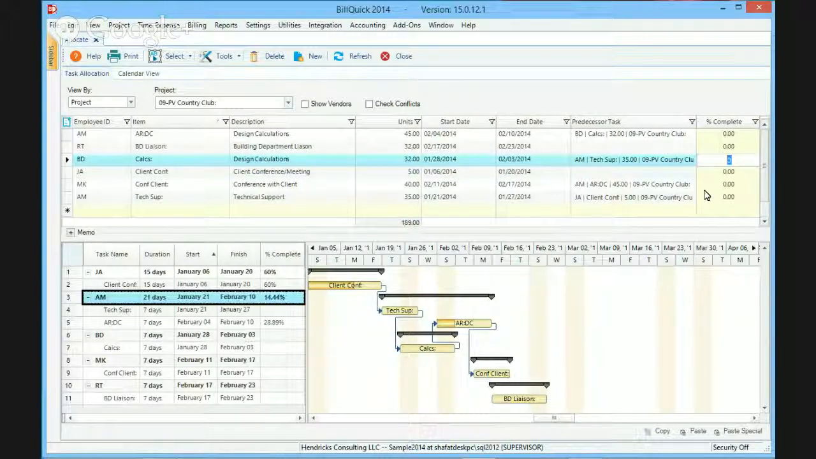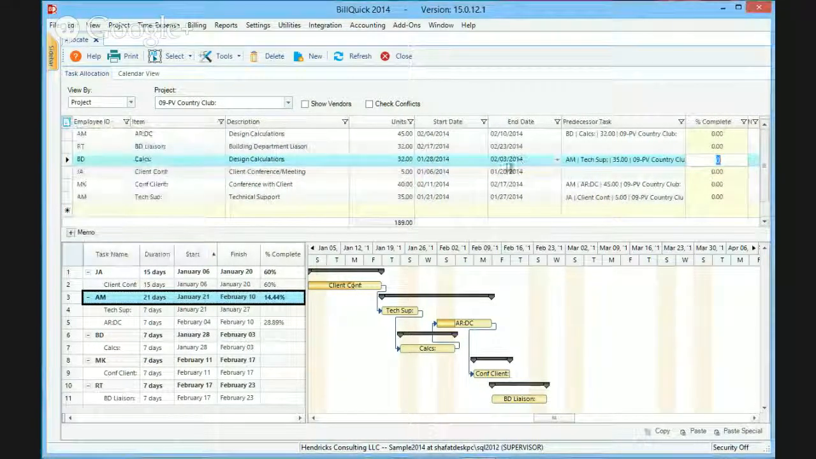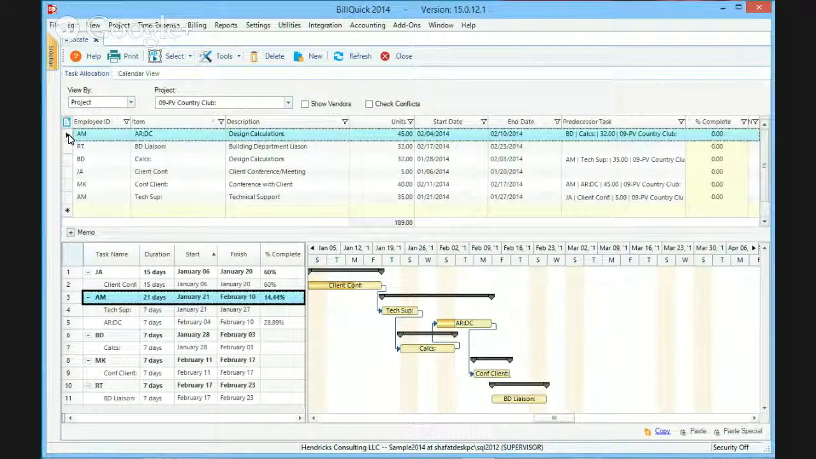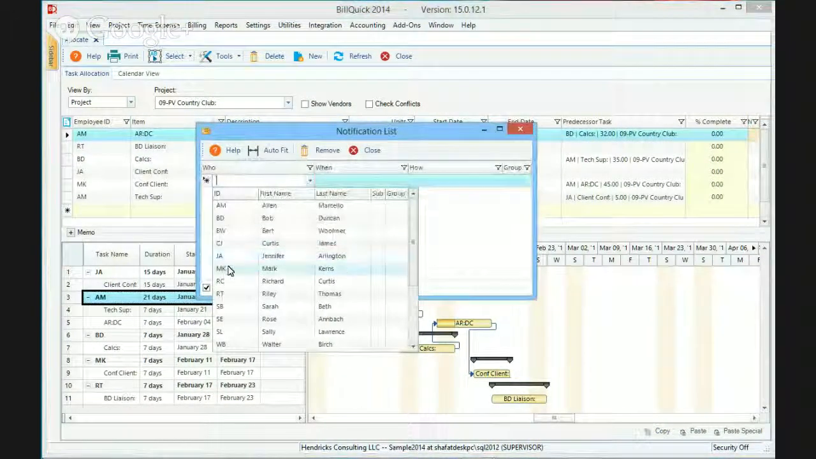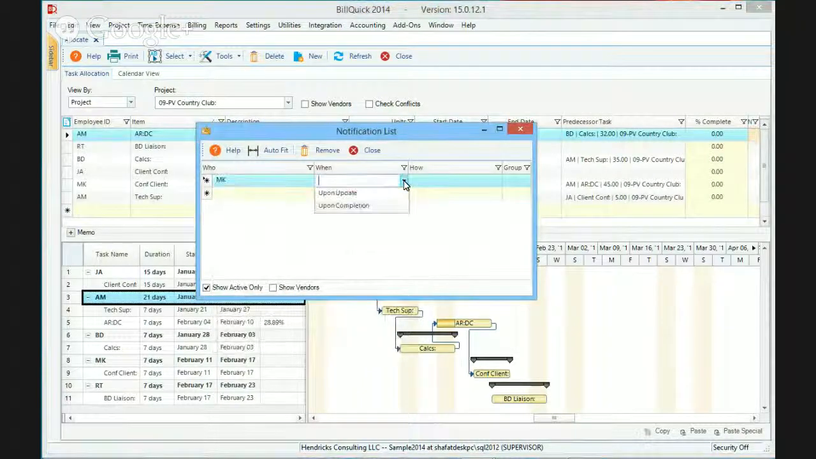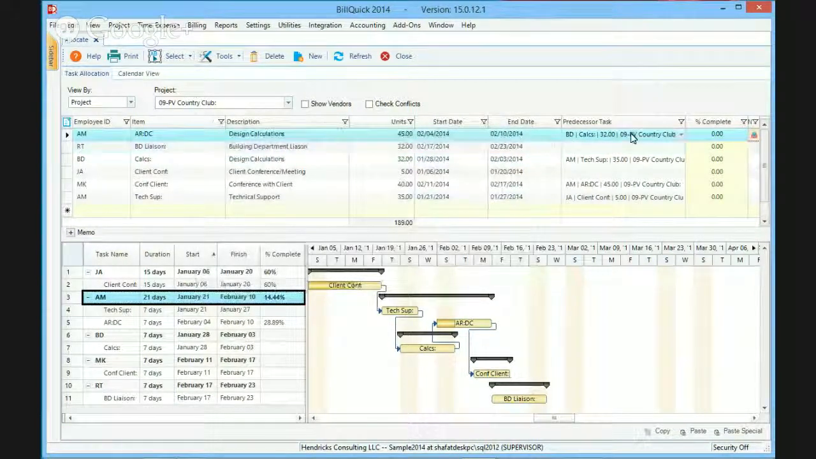And of course, you have notifications where you can subscribe to an event. So you can turn the notifications on for any of these events or any of these assignments and say, okay, when Alan Marcello is done with his task, I want to be notified. Let's say I am Mark, and I want to be notified when he's done. And how do I want to be notified? Email me. So I can subscribe to an event just like that. And now what happens is when Alan Marcello marks this task as 100% complete, it will send me an email saying, Alan's done with the task, you're next, as an example.